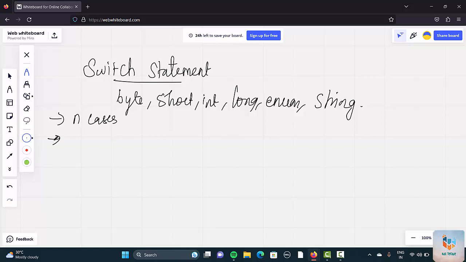The second point is that the case value must be the same type as the switch expression. It does not allow variables, it allows only constants of the switch expression type. The third one is that the case value must be unique, it cannot be duplicate. And the next one is that the case value must be of the switch expression type. As I said, you can use this for different data types.